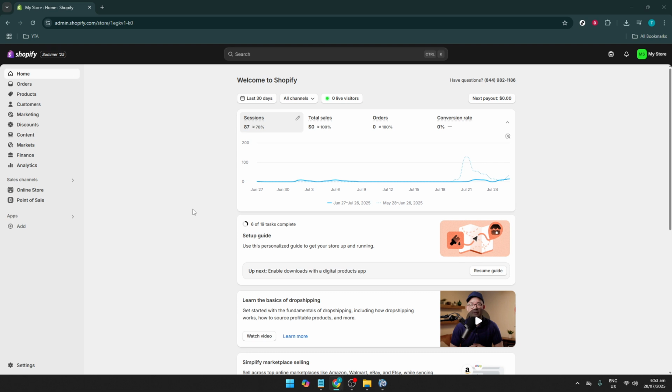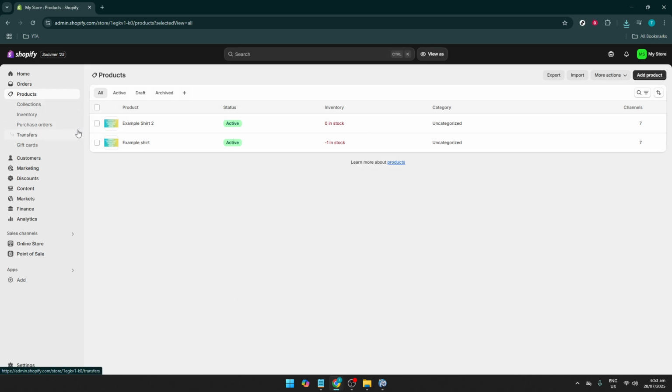Once you're on the home page of your Shopify store, you're ready to dive into managing your products. The first stop is the Products section. Click on Products in the sidebar. This section is your gateway to managing all the items you offer in your store.